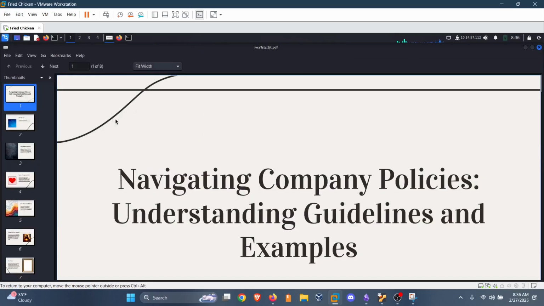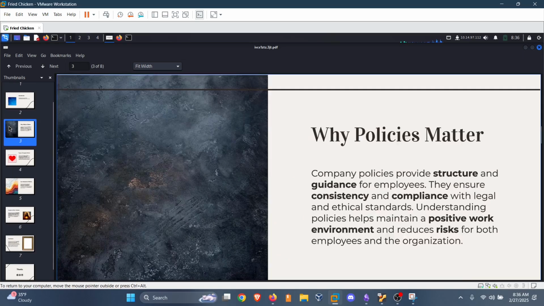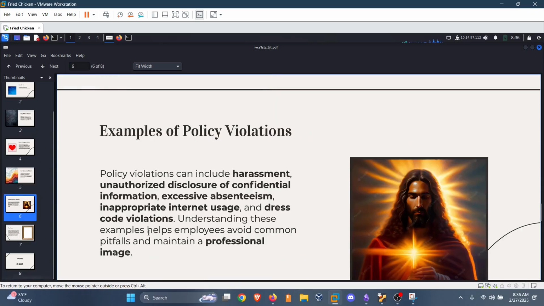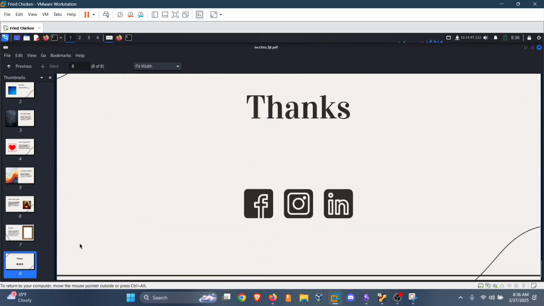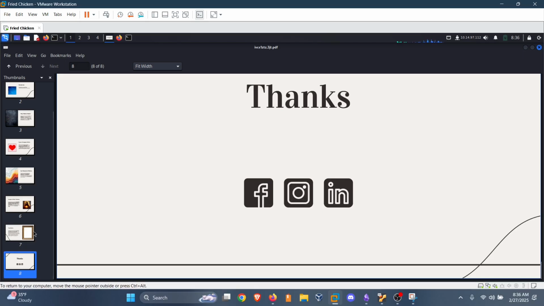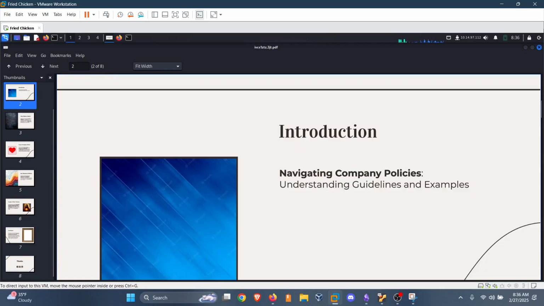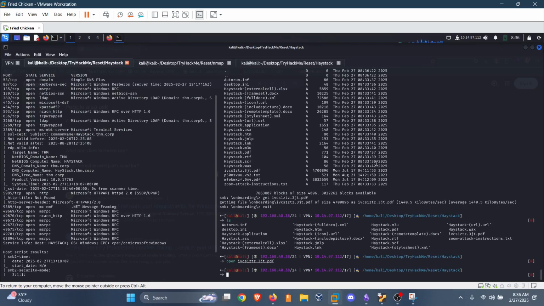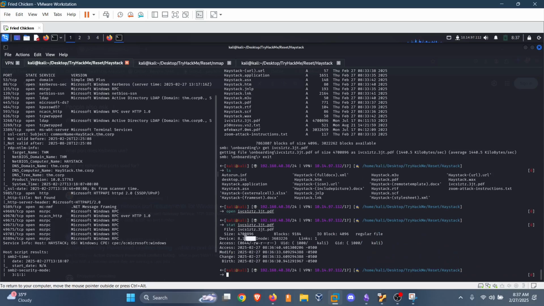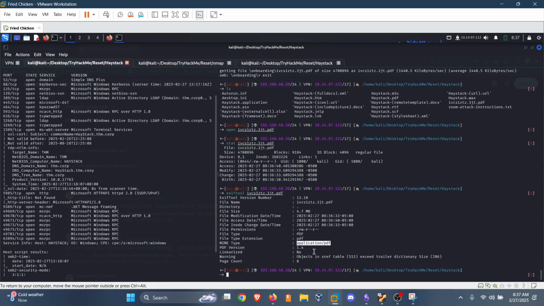Navigating company policies. Let's see what we can get from here. So there's nothing else over here. I don't think there's any links in this as well. A good idea we can do is use stat or file to get an idea. I think it's called exiftool. Application PDF, object, trailer. Yep, so nothing in here to be worried about.